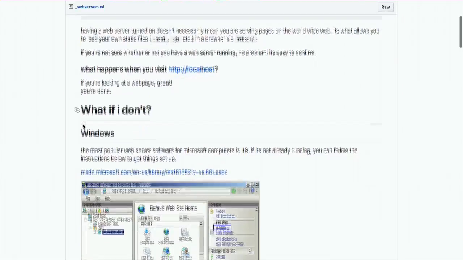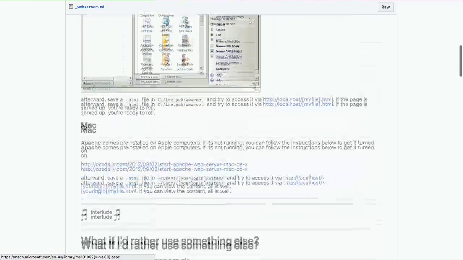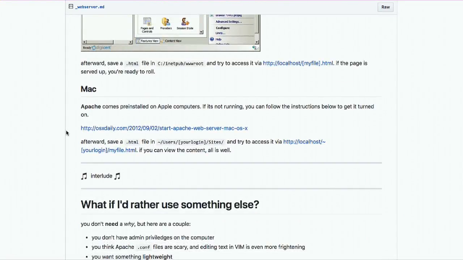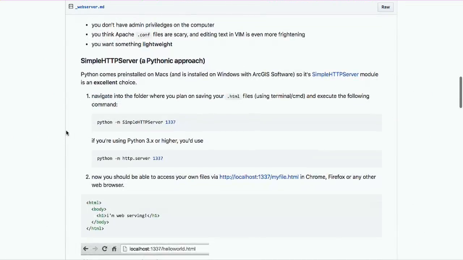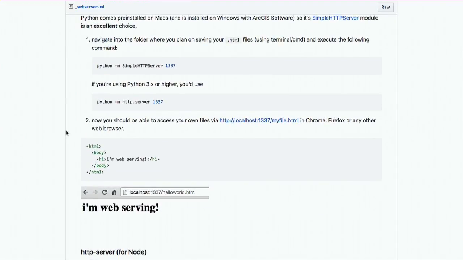If you're on a Mac, Apache ships with Mac computers. Apache's a little less self-contained. It doesn't just work automatically, especially when you're upgrading versions of OS X. So I shy away from Apache. There are other options there. I wrote up a couple other options that work both on Windows and Mac.